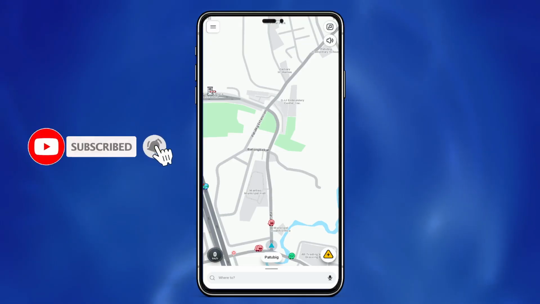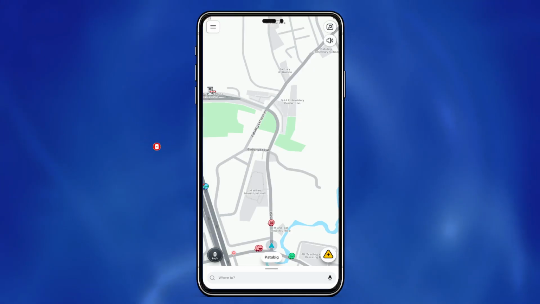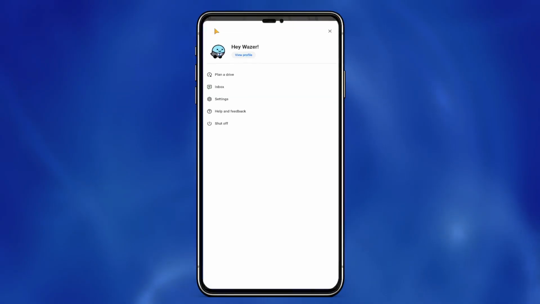In the upper left corner of your screen, you'll notice three horizontal lines, also known as the menu icon. Go ahead and tap on it to open the main navigation menu. This is where you can access all of Waze's key features and customization options.